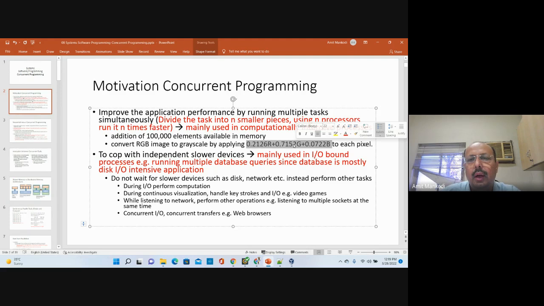Now this task can be parallelized, right? Because there is no dependency in applying this formula to the RGB values of different pixels. So, like I said, if you have 1000 pixels and 4 cores, each core can take 250 pixels' RGB values and apply this formula on each of those 250 different sets. So this is what we call a computationally intensive application.